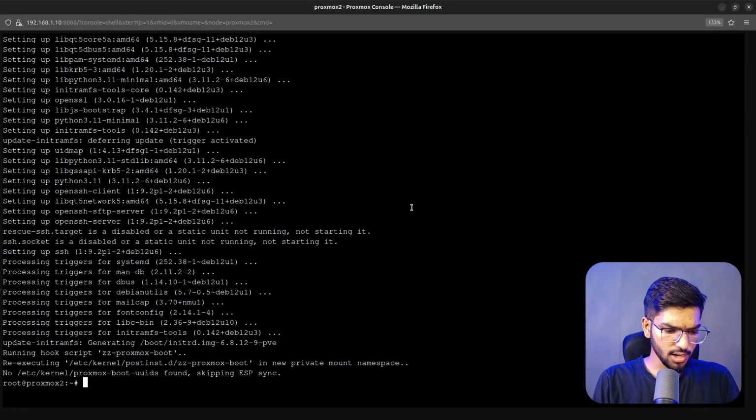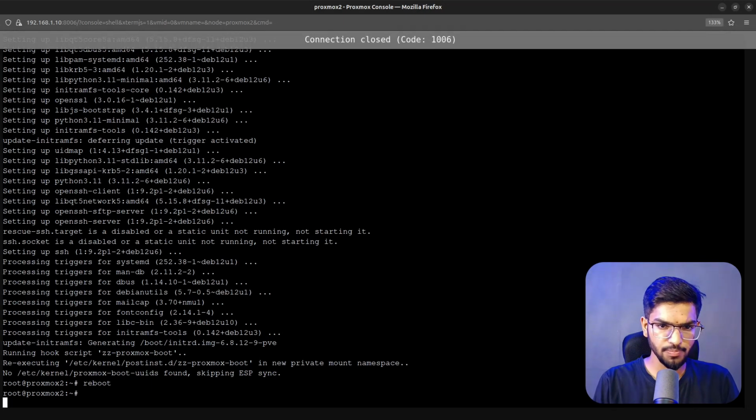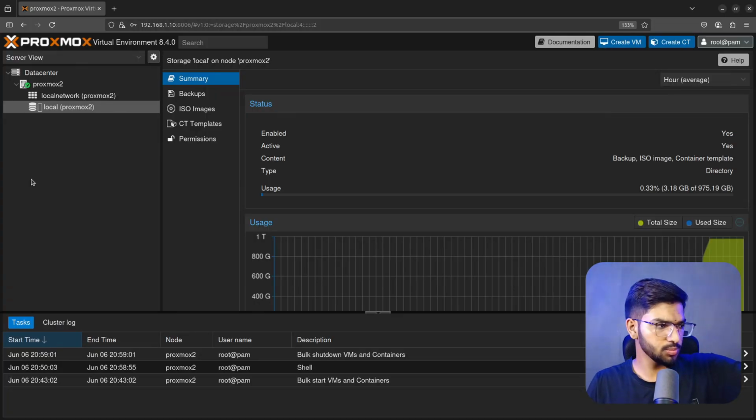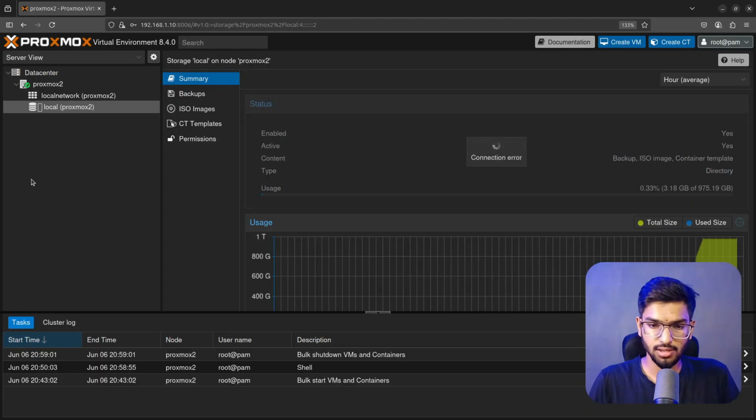Okay, so our Proxmox is updated now. All that I will do is to reboot the server. It says connection closed, which is fine. I don't need the shell anymore. So yeah, I'll wait for my Proxmox there to boot itself up, and then we'll connect back to it.